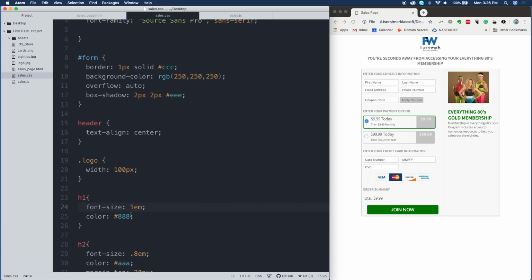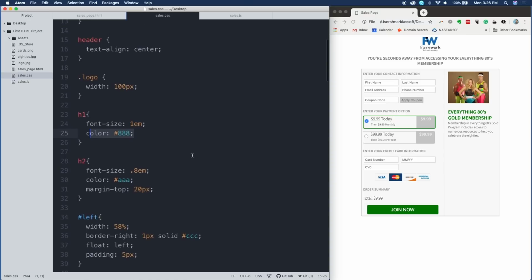And we've also made it kind of a darker gray. You can see the result right here. For H2s, we made those a little smaller. These are H2s. We made them a little bit lighter. And we put a 20 pixel margin at the top, which is creating the space between our individual sections. You can see right there.